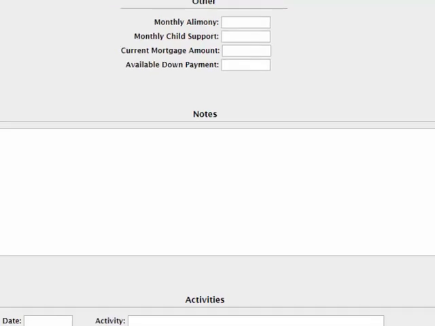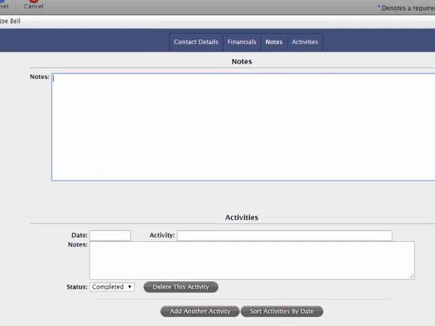The next section down allows you to write notes. So what is this particular buyer looking for? They're looking in Huntington Village. They want to walk to Village. Maybe 3 bedrooms. Maybe a colonial or a cape. And they're looking in about the $575,000 range.